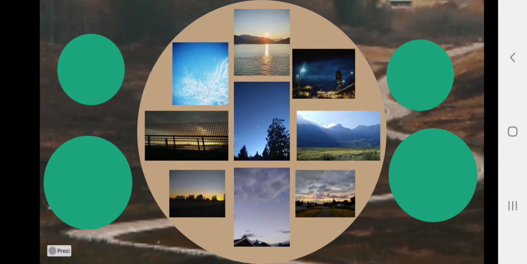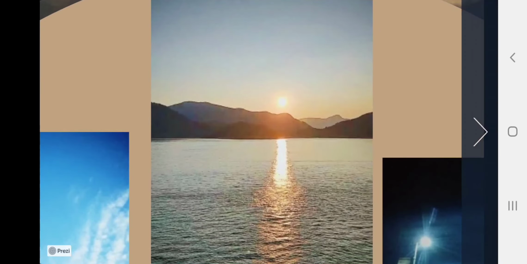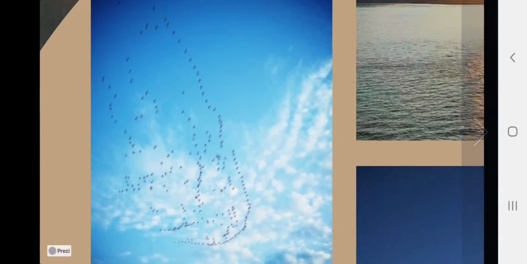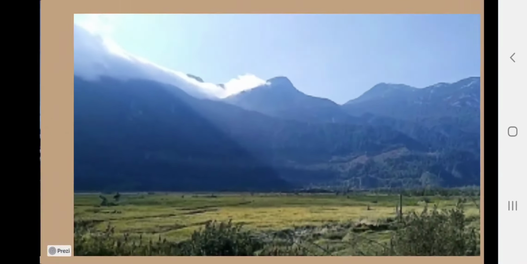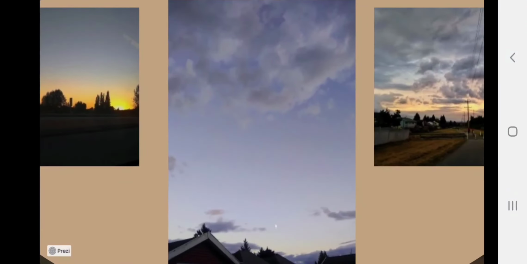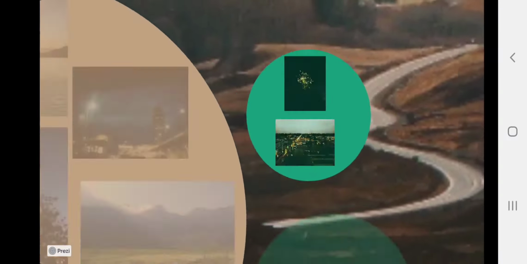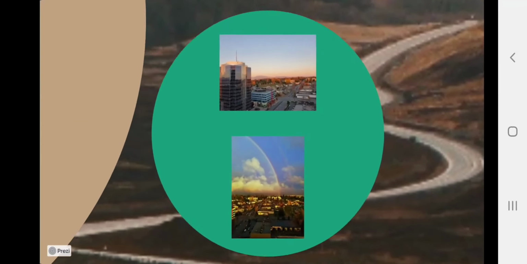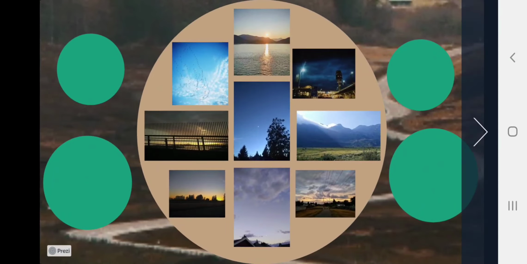These are some pictures I took while I was exploring these digital styles. If I'm going too fast, you can pause and look at the pictures.